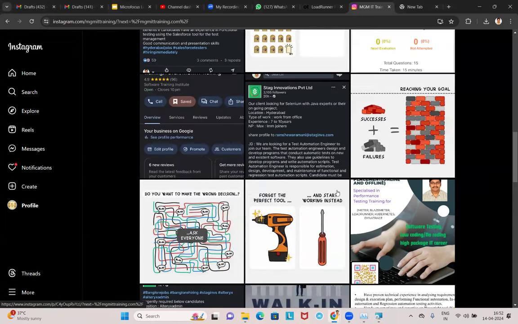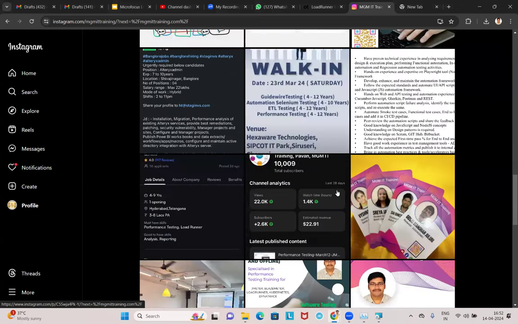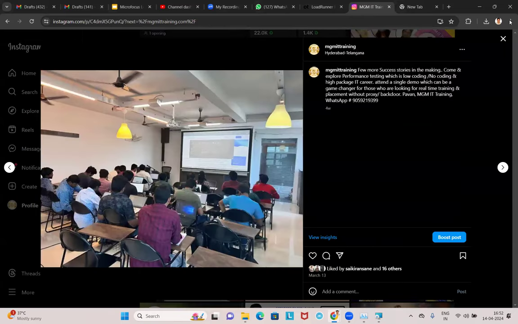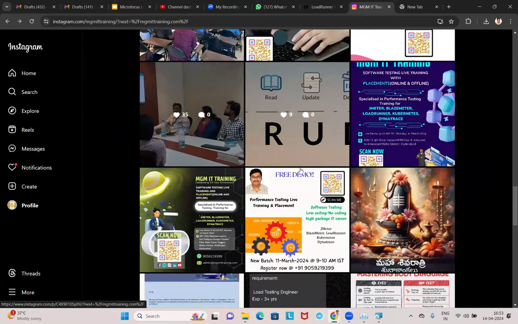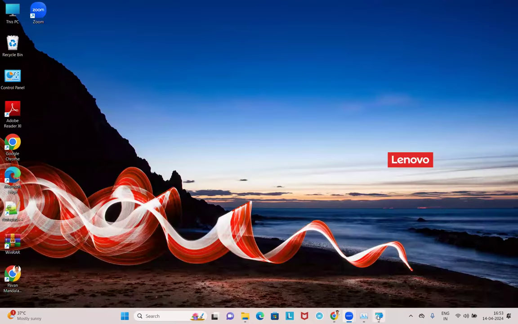Meanwhile, let me show you our Madhapur classroom. We recently started offline training in Madhapur in a corporate office. And this is our Amirpet classroom, by the way. As you can see, it is a completely AC classroom. And this is our Madhapur classroom training room, basically a conference room in Jain Sadguru Images Capital Park, Madhapur, adjacent to Rameswaram Cave. Rameswaram Cave was recently started adjacent to this Capital Park. Those who have visited Rameswaram Cave in Hyderabad will be aware that our office is adjacent to it. It is in the opposite lane of Karachi Bakery Madhapur and close to Cyber Towers Metro Station. I think this information is enough. Right now we are conducting offline training in both Amirpet and Madhapur offices. Let me go back to the installation, still going on.